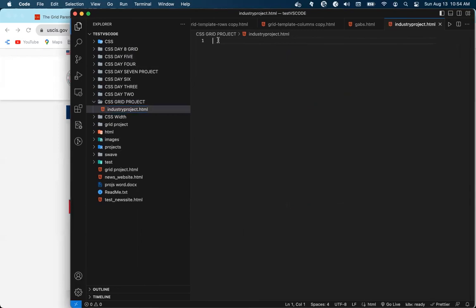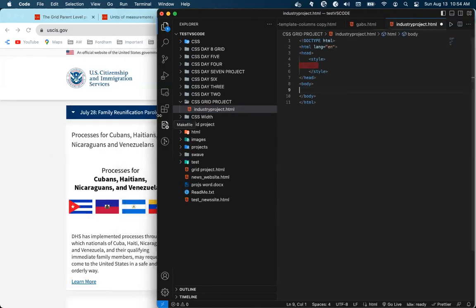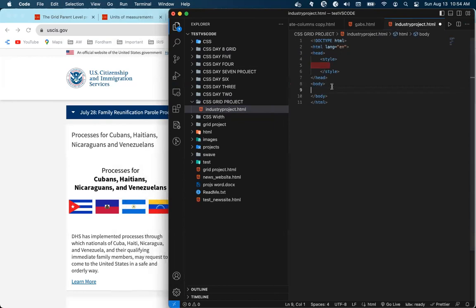If you want to have the boilerplate, you can just type the exclamation sign and then do this. We don't need any of this, so we can remove them. And we are going to put a CSS code in here, within this place. Okay, so before we do anything, let's go back to the site and then get some inspiration about what to do.